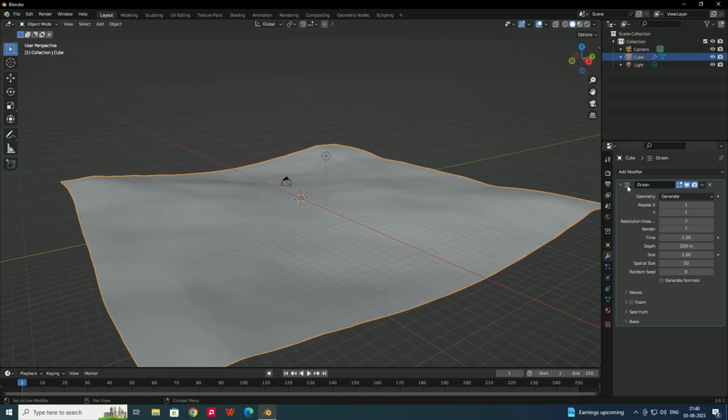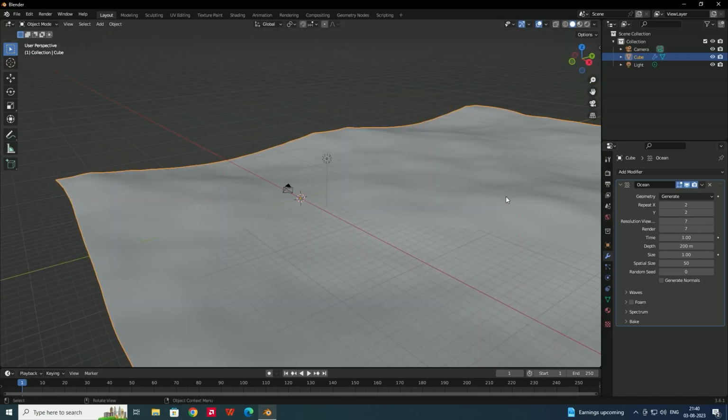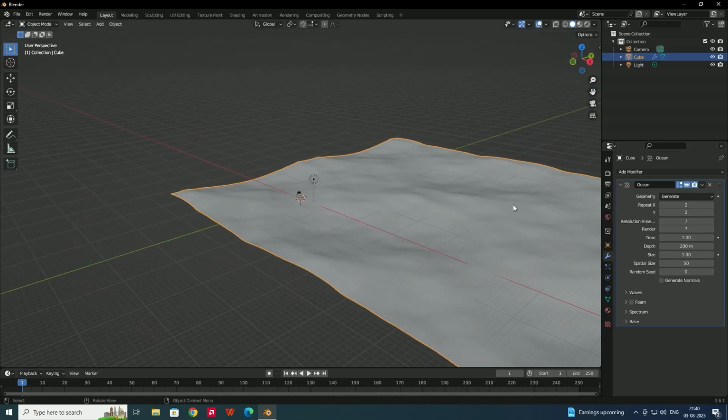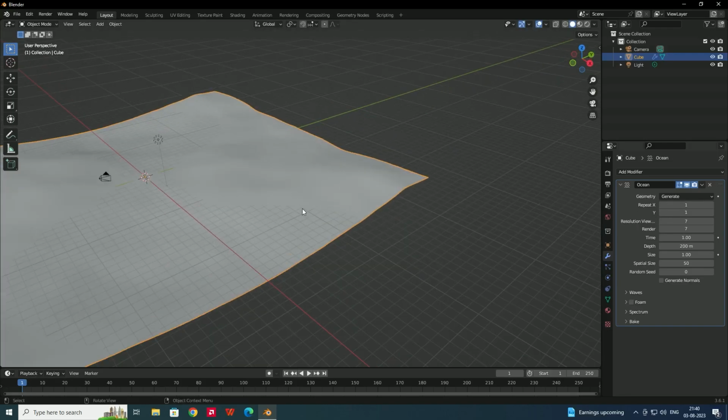If you go to the right side, you can see some of the settings. There is an option like Repeat X and Y. Here you can increase and decrease the size of this ocean. It depends on your system configuration, as it will take the load. For the time being, I will just keep it at the default.